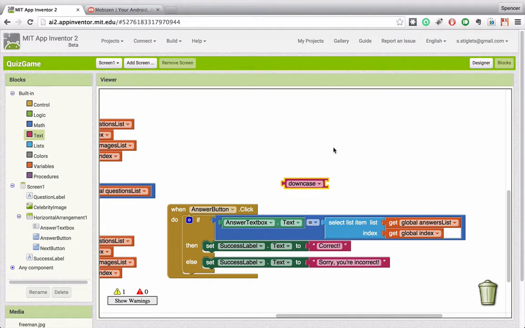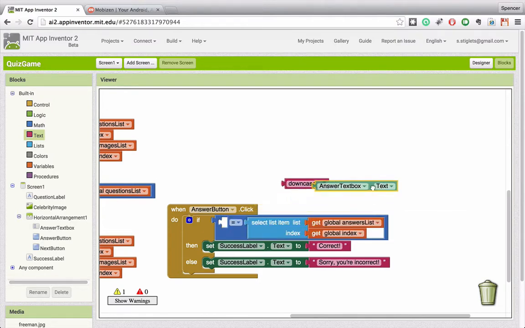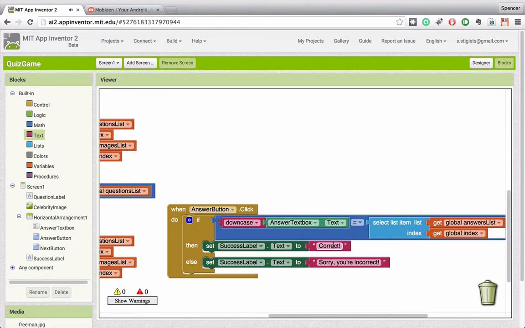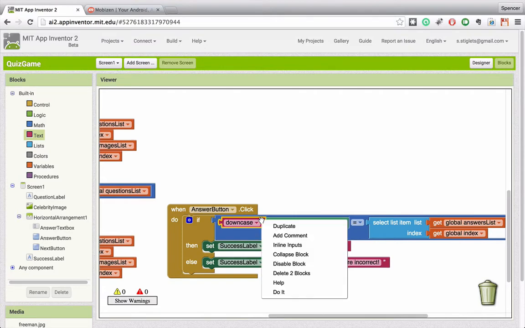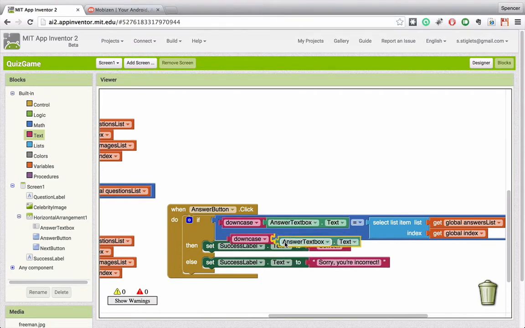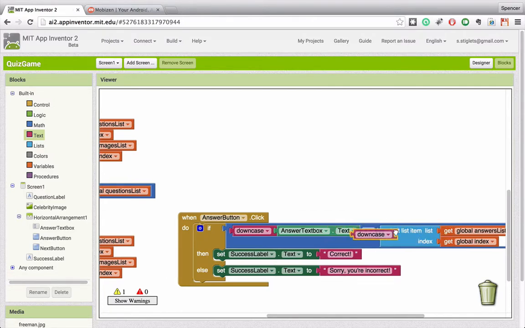So I'm actually going to choose downcase. And what I would like to do is take the value of the user's answer and turn it all into lowercase letters. And then I, of course, want to do exactly the same thing on the other side, even though I know that I wrote the answer correctly. I want to take whatever's in that list and turn it all into lowercase so that I can compare these things exactly together.